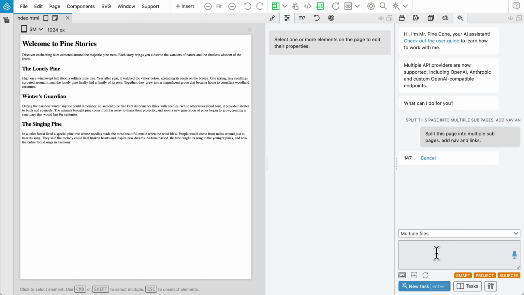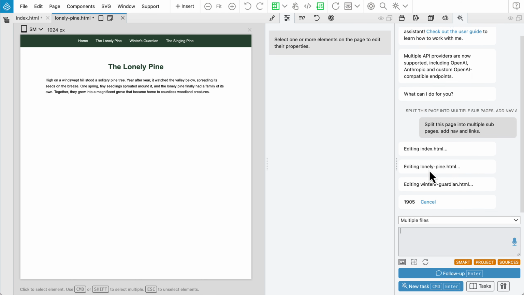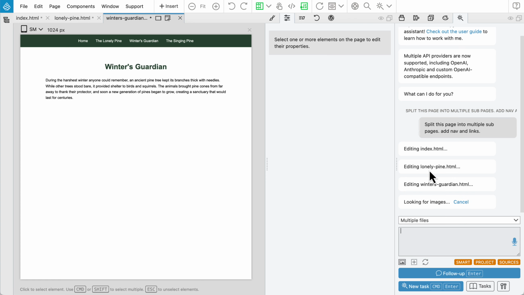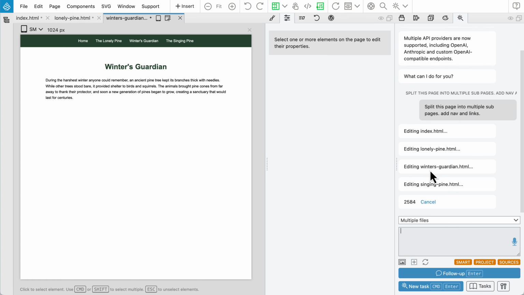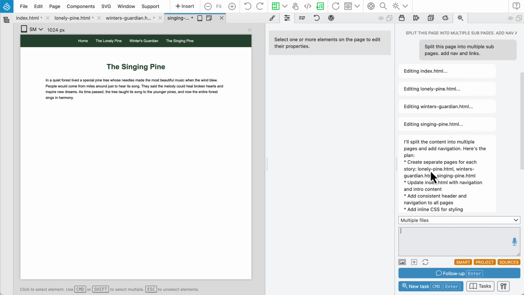And first, the AI assistant will analyze the situation and make a plan for what to do. And now we are seeing first it's editing index.html, and then it's editing lonelypine.html. So this is a new file, it didn't exist before. So it's also creating new files and updating links automatically. Yes. So it has the ability to not just edit existing files in the project, but to create new files, like in this example. So, okay, let's take a look. It's done.